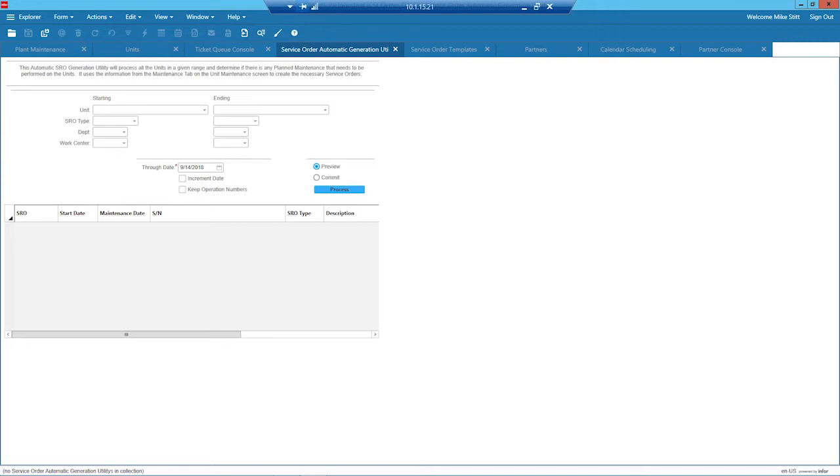And by the way, once this happens, we have some companies doing things like this, is then sending an email to the maintenance manager, says here's the PMs that have been set up. Maybe at that point he wants to assign them to particular maintenance technicians.